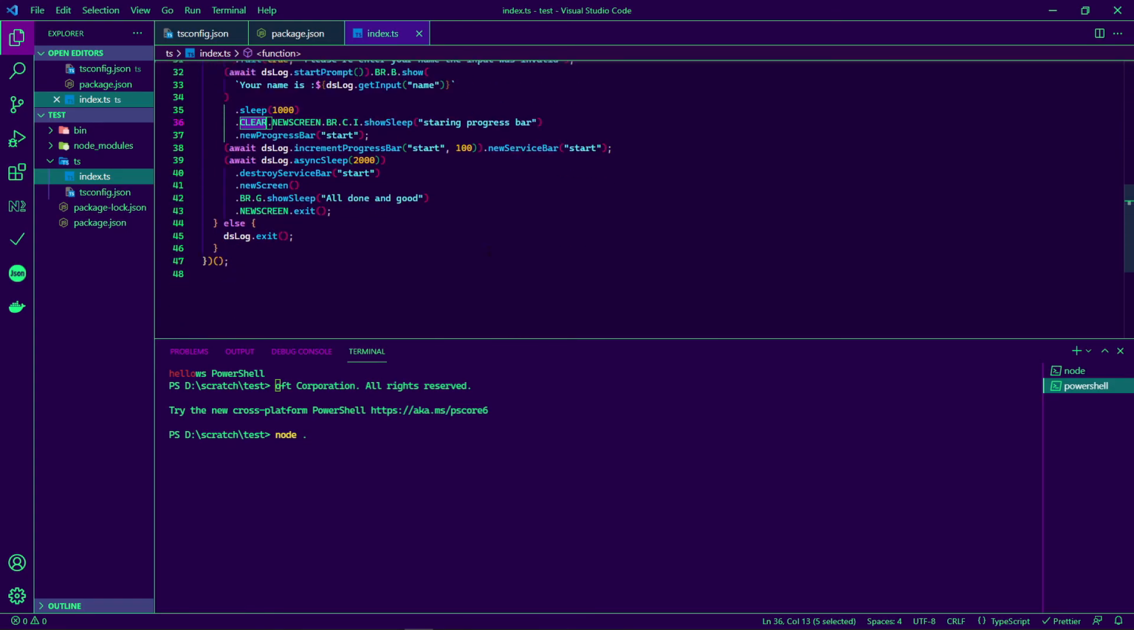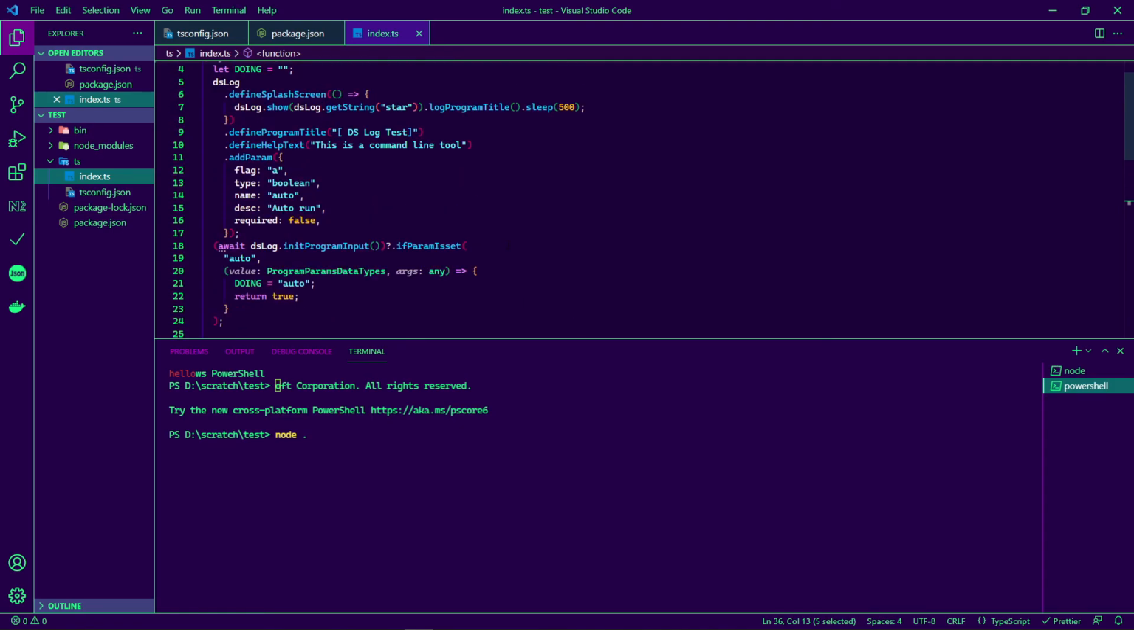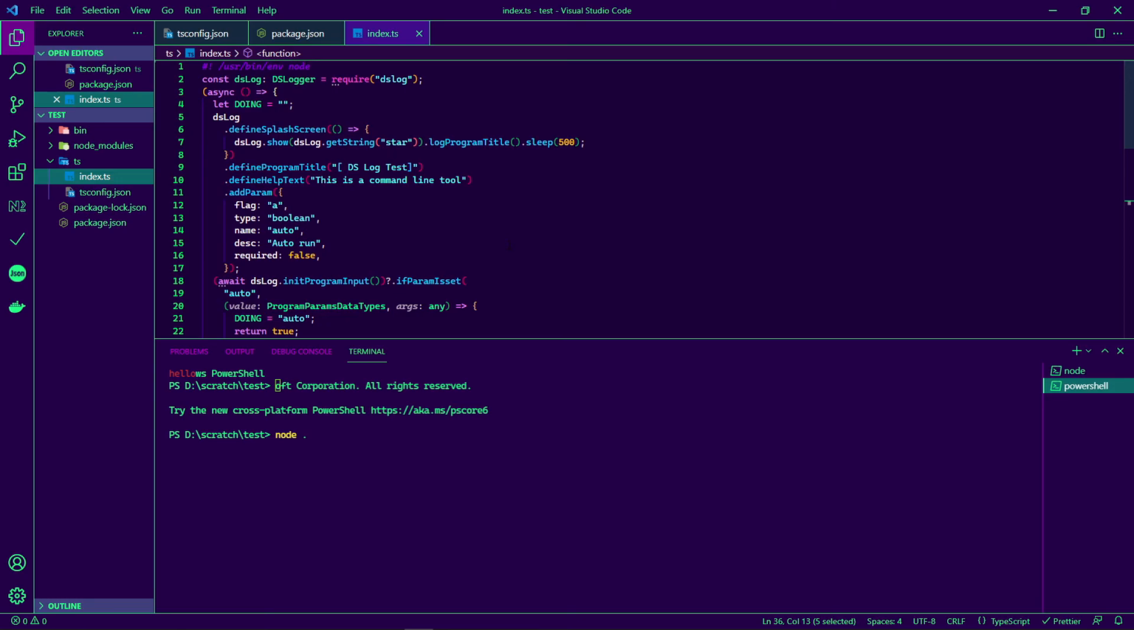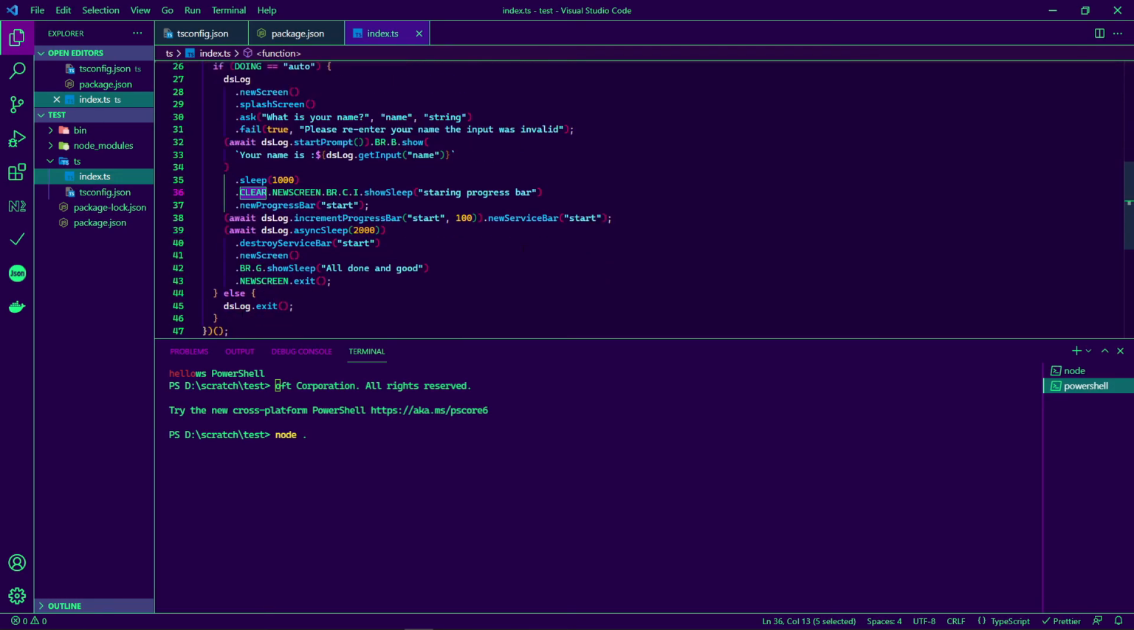But yeah, you can customize pretty much everything, how the question looks, how the question prompts look, how the splash screen works, how the loading bar and service bars work. You can change how those look. So yeah, I will probably make some more videos, examples of what you can do with this.